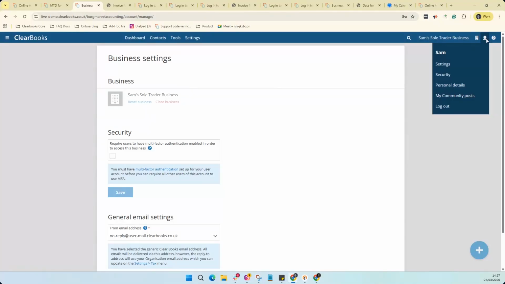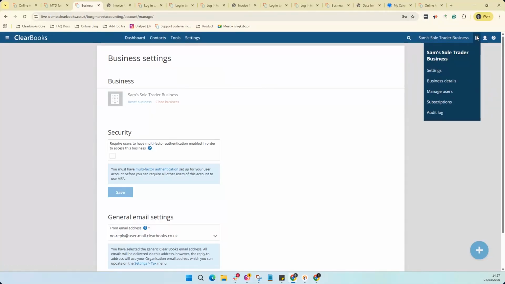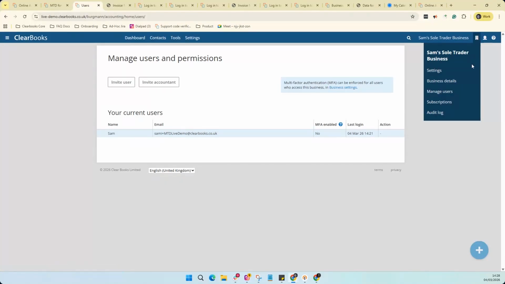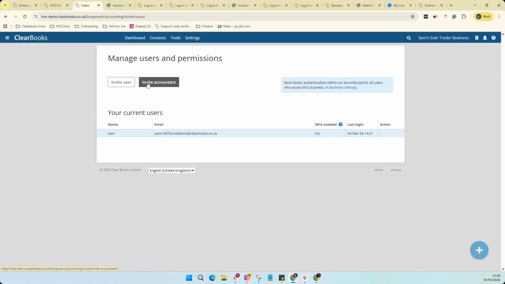Any personal changes, you can always make changes from here as well. In case you needed to add any other user, say for example, you want to add your accountant or any other user to manage the system on your behalf, you can come to the business icon and click on manage users, and you will be able to invite your accountant as well. All right, so that's pretty much it, really.